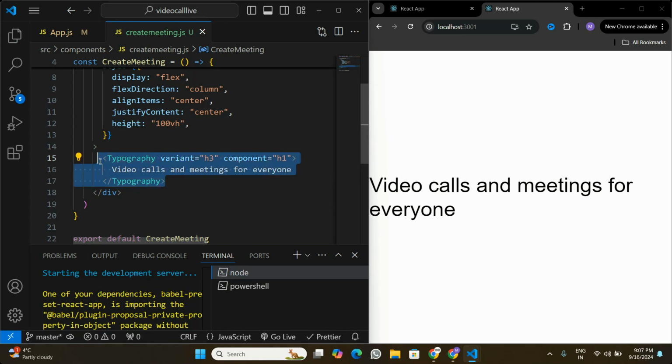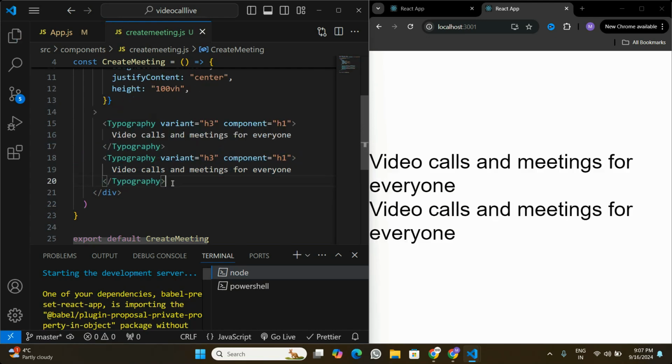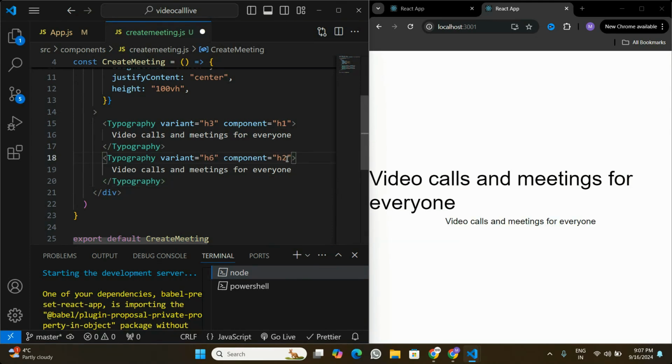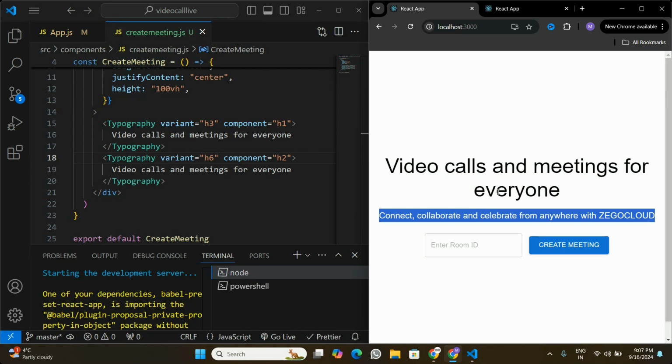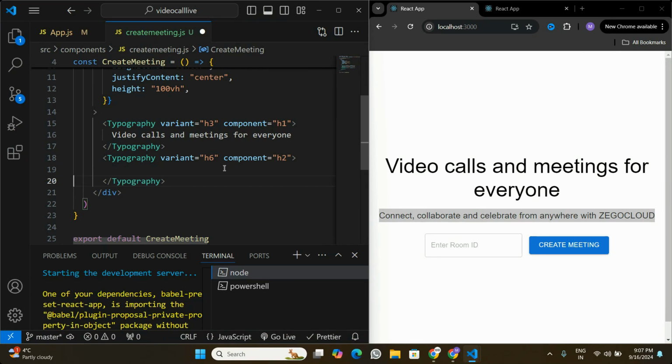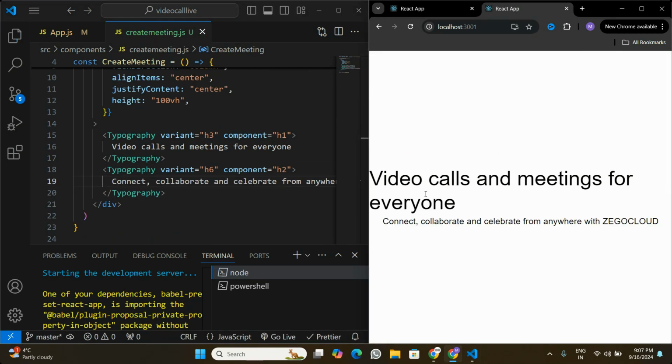Same way, we are also going to need one more typography component, but for the second one, we are going to reduce the text size to h6, and this is going to be our heading 2. And we are going to change the text here. So this text is actually going to be this one. So I'm just going to copy that from my original application and change my text here. So now this is how our application is looking right now.